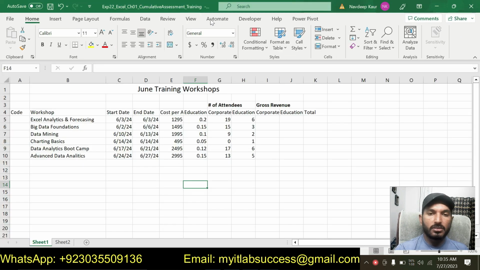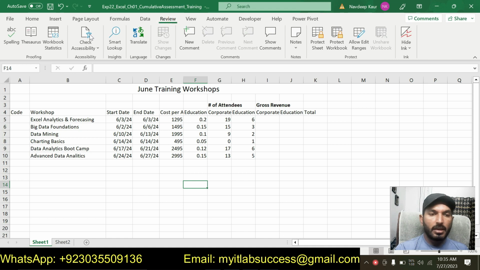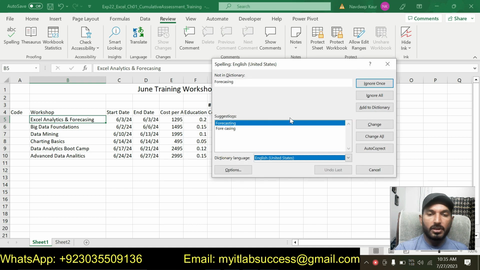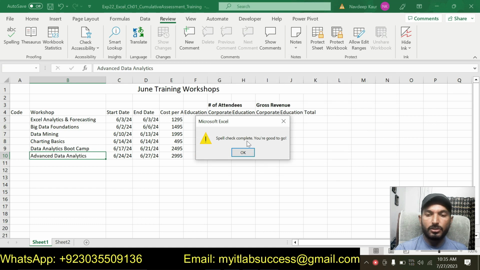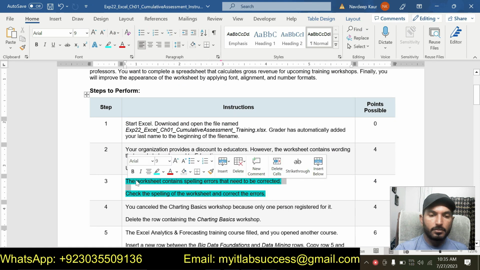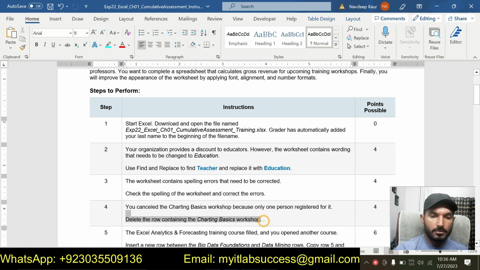So simply click on this review tab and click on the spelling. Yes. Forecasting, change it. Analytics, change it. And spell check complete. You are good to go. So we have checked the spelling for the worksheet and we have corrected the errors in the worksheet. So that is all about step number 3. So next step is step number 4.